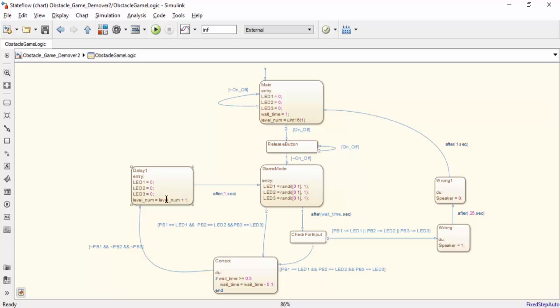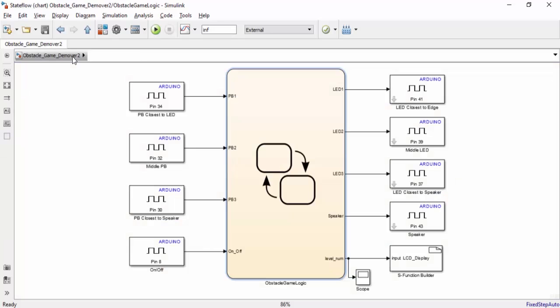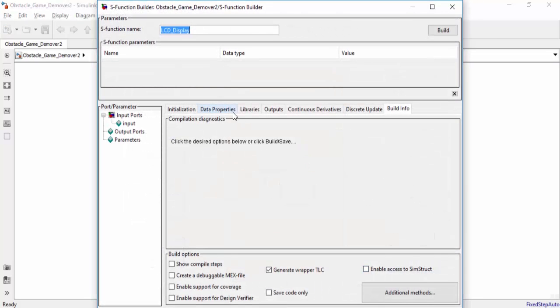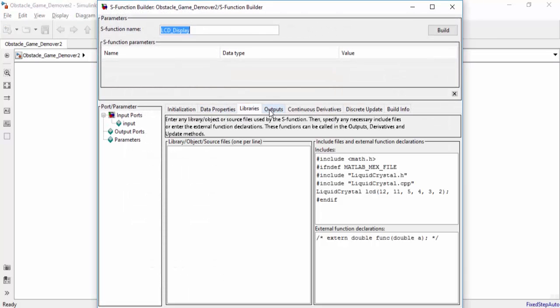The game will not light a new sequence of LEDs until the user lets go of all of the push buttons. As the player progresses throughout the game, their level will be displayed on the LCD display. The block to do this is outside of the Stateflow chart, and it is a custom Simulink block made by the S function builder. In our case, the S function builder uses the Arduino libraries for the 16x2 LCD display.